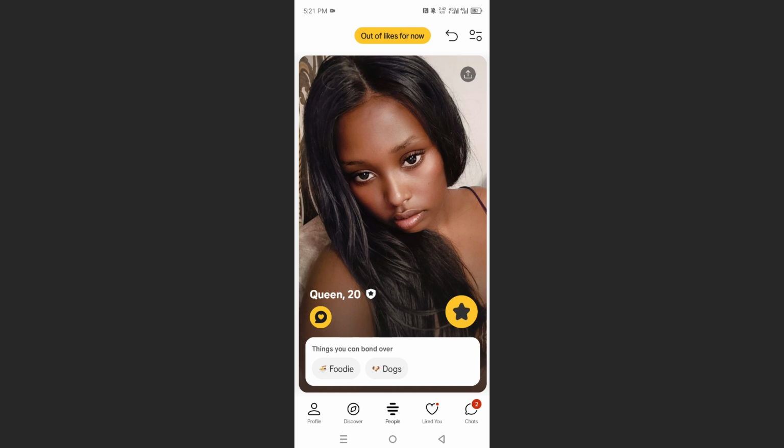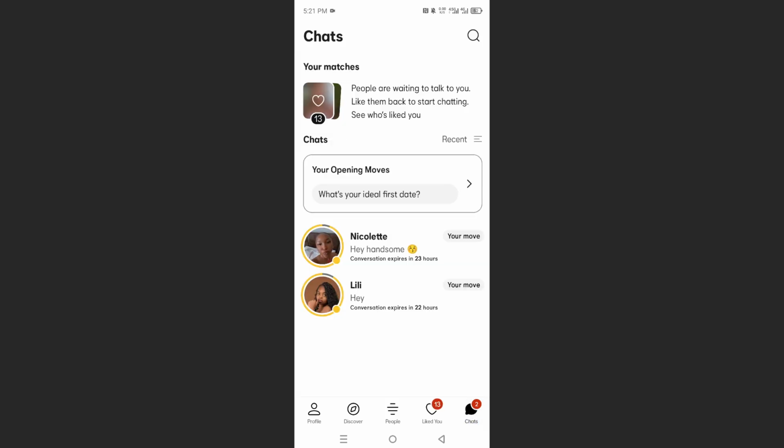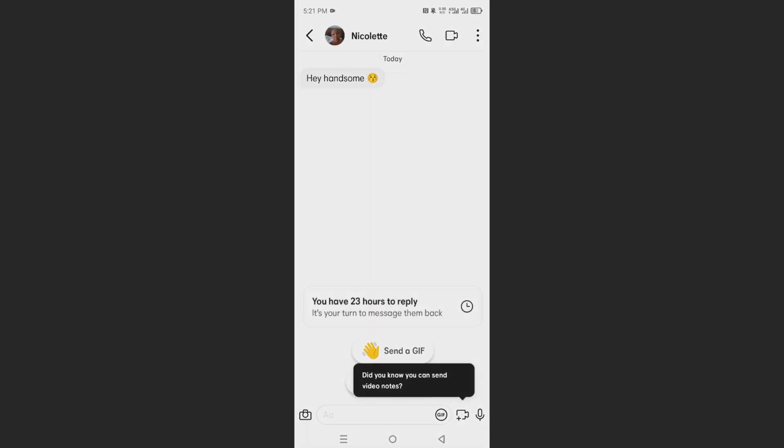Once you have Bumble launched, you see here at the bottom right, chats, okay? And as you can see, I currently have two chats here, and I have some messages waiting for me, right? So we have one from Nicolette and one from Lily. So they started me off with, "Hey handsome." So you can go ahead and reply to them, right?